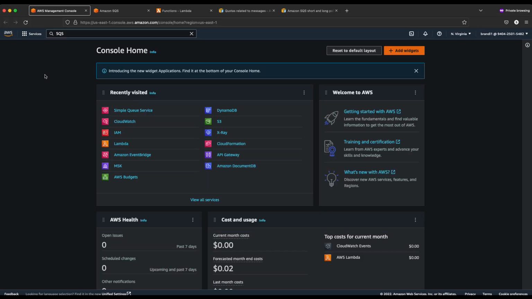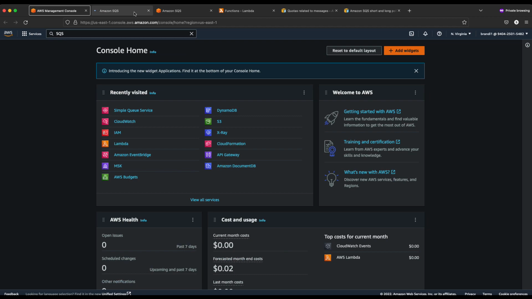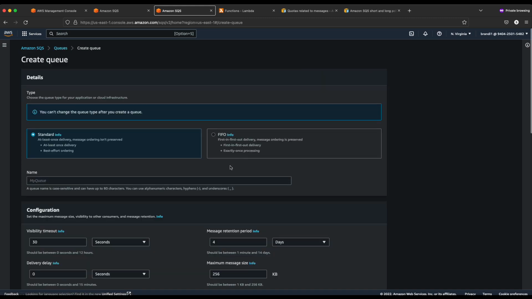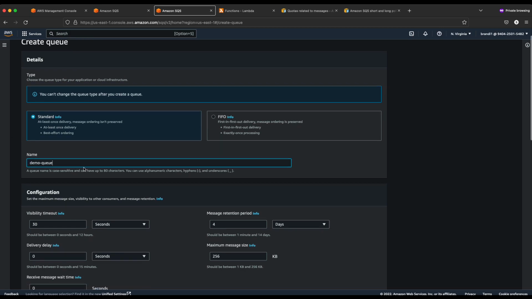In the console, what we're going to do is create new queues, one standard and one FIFO, and see how these two queues work. You can type in SQS and go to Simple Queue Service. I'm creating a new queue. The screen shows standard and FIFO and gives a brief idea of the difference between those queue types. So I'm going to give it a name.